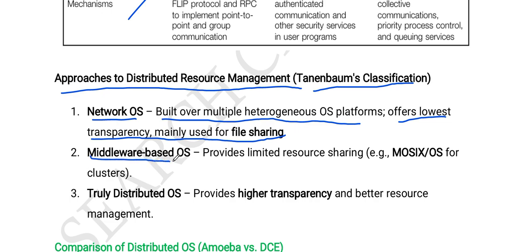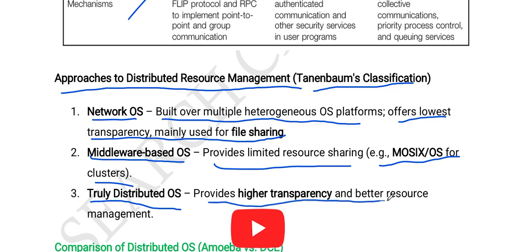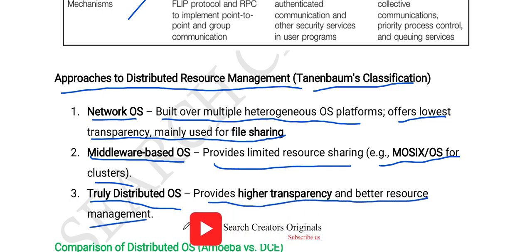Middleware based OS provides limited resource sharing. Example, MOSIX or OS for clusters. Middleware based OS provides limited resource sharing only. Truly distributed OS provides higher transparency and better resource management.